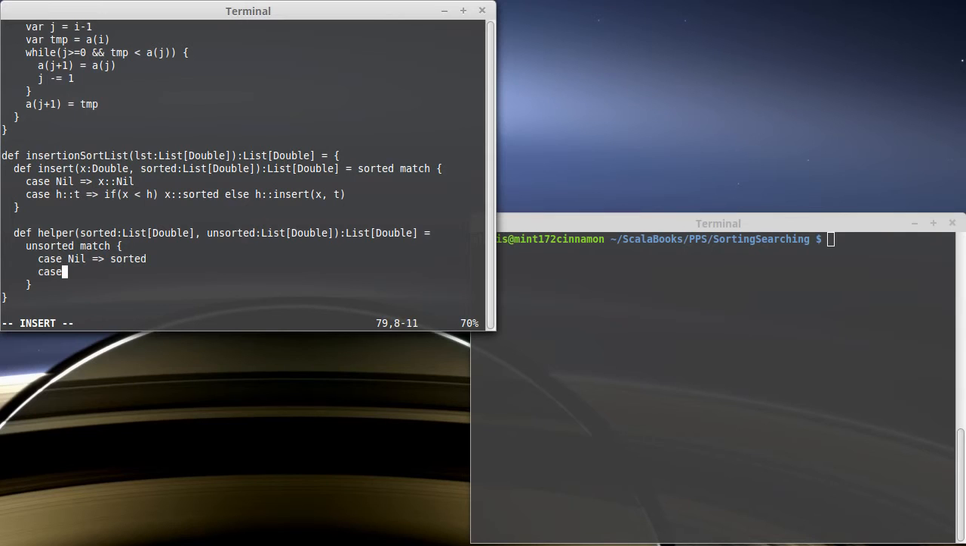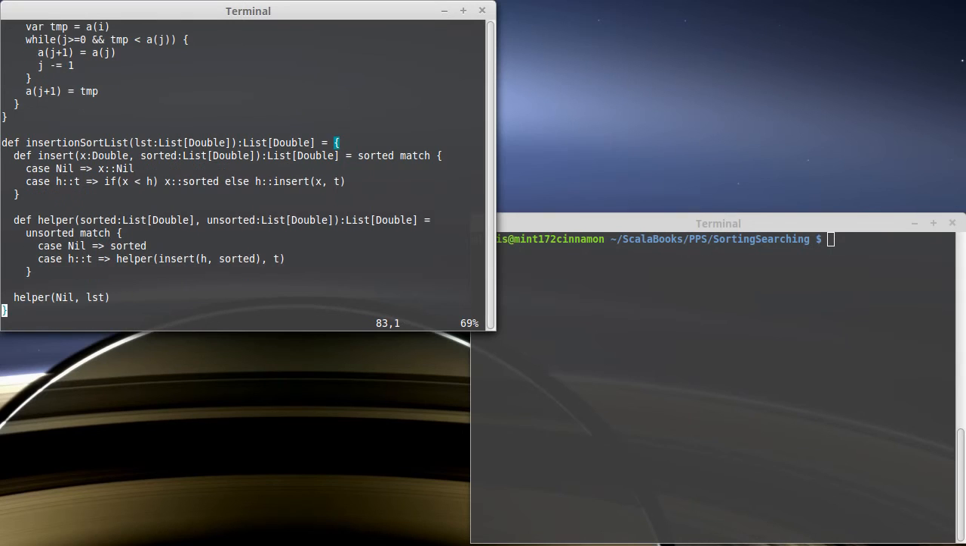The other option is, once again, we have some head, cons, tail, and then I need to call the helper. For the sorted list, I'm going to use the result of inserting head into sorted. And for the unsorted list, I'm going to take the tail. So the unsorted list keeps getting one shorter each time, and the sorted list keeps getting one larger because we're calling insert and putting in the head of the list into the sorted part that we have. To make this whole thing work, we just need to call the helper. We're going to start off with nothing in the sorted list, and our full list in the unsorted list.